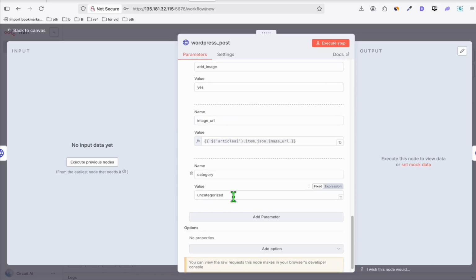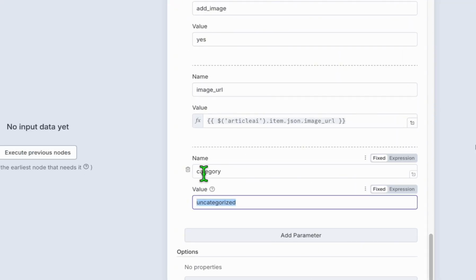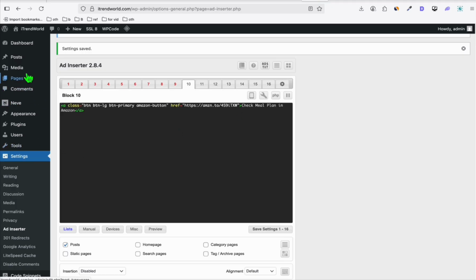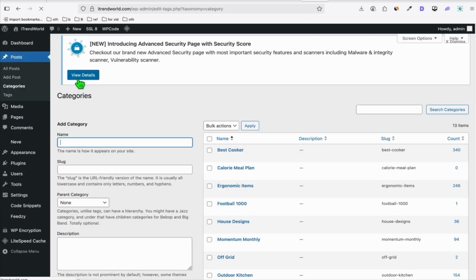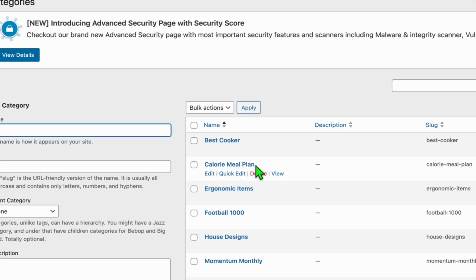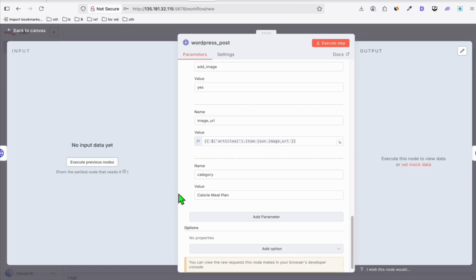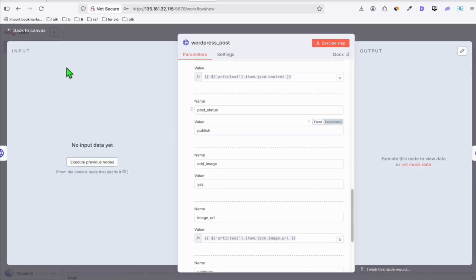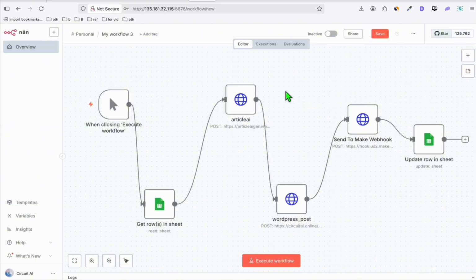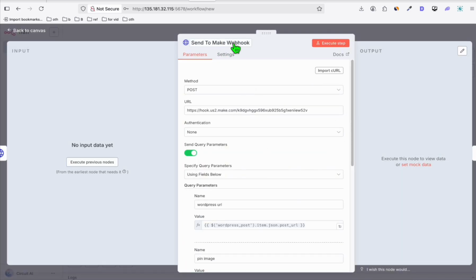And here, you're gonna change it to the name of your category. So make sure you copy the correct category. I'm just gonna go back to my categories right here, and copy exactly the name, calorie meal plan, go back to your n8n and paste that right there. And that's it. All your content, all your posts will be going to that category. Now, almost there, we will need to test this. And this is an important step. Send to make webhook.